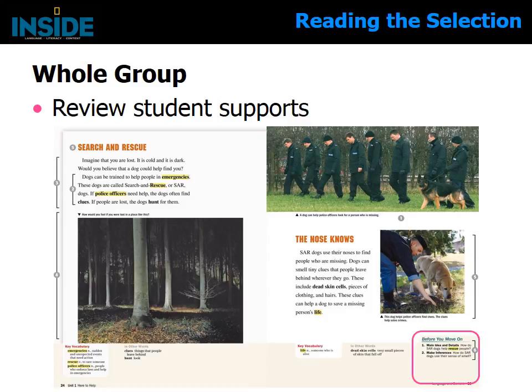Students will also see frequent opportunities to monitor comprehension as they read in Before You Move On. As Ms. Parker moved through the units in Inside, she found that she only needed to review these supports every once in a while just to make sure her students were using them to support their reading.